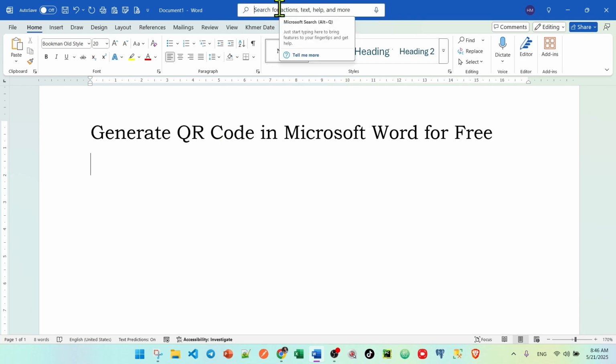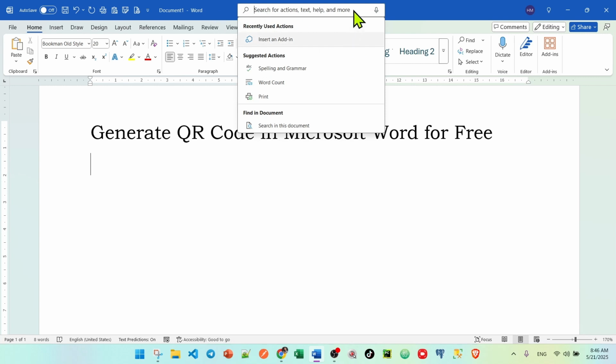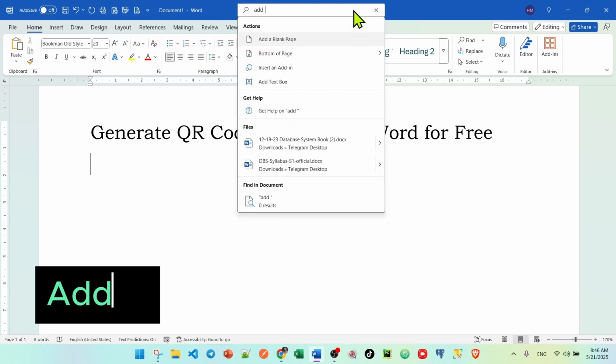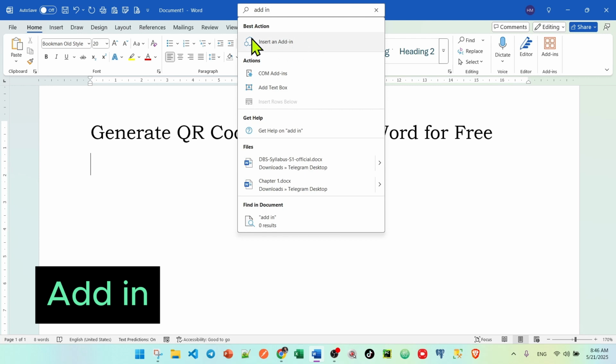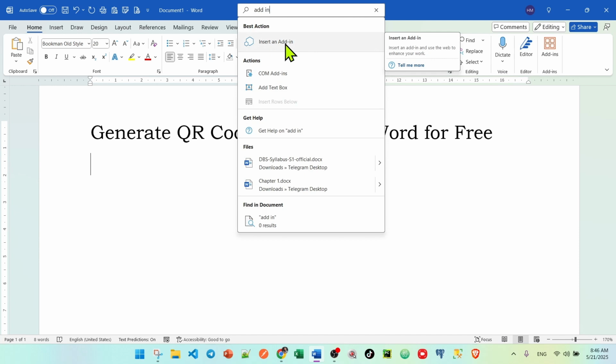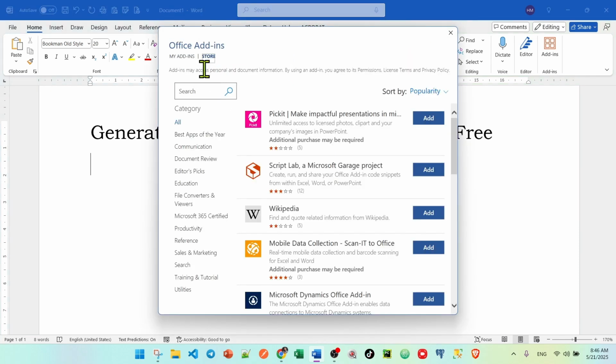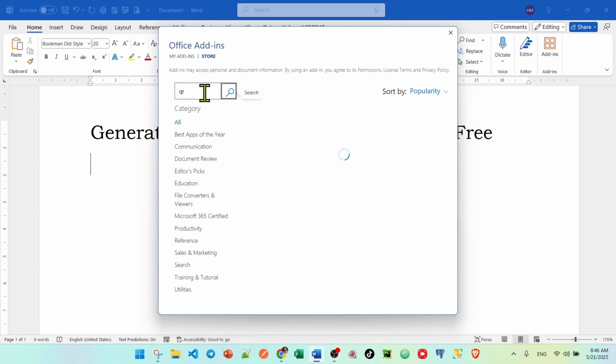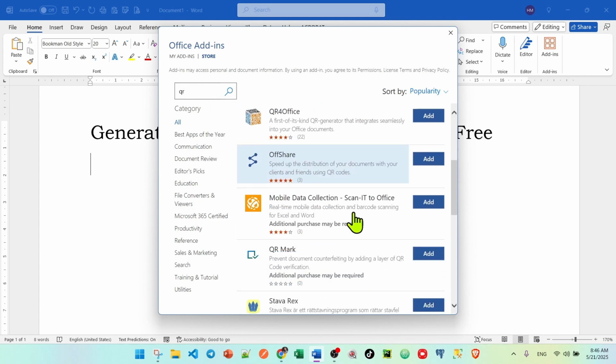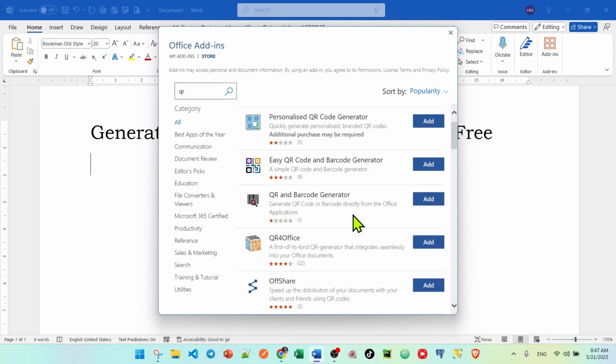Just go to the search box here and search for "add in", and it comes up with the Insert an Add-in option. Just click it, and then go to Store and search for QR, just QR. There are a lot of QR code add-ins available here, and you can use this one that works perfectly. Test it.